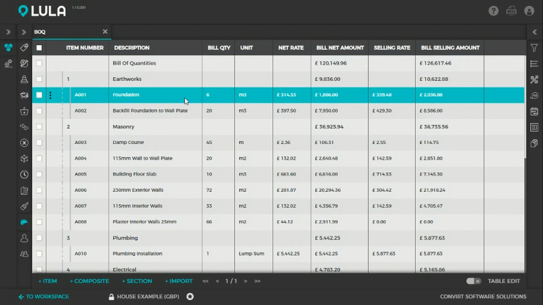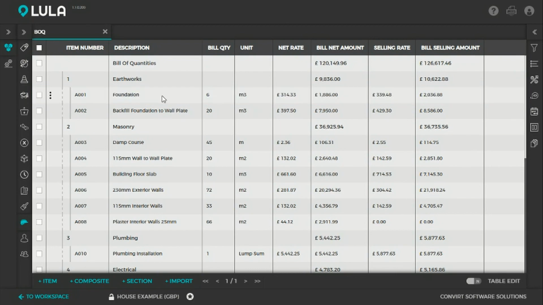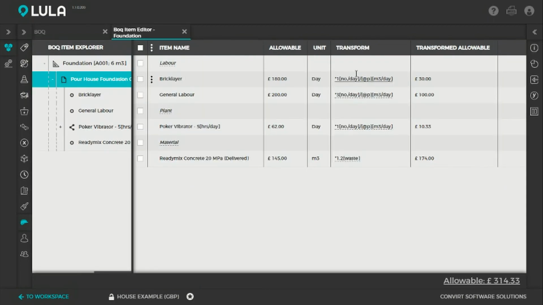And each of these bill items in Lula Build, if you open them up, contains a worksheet with a full resource breakdown of all of the resources required to actually price this bill item. And once again, if we export this BOQ, we can automatically export all of this resource data for each activity in your project plan as well.